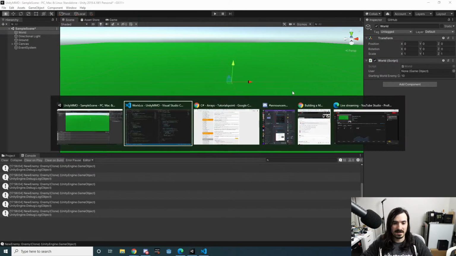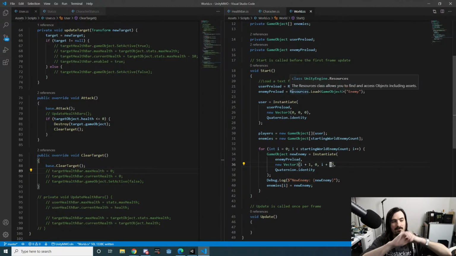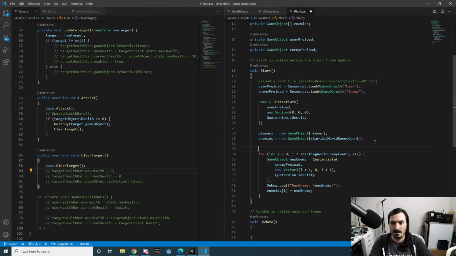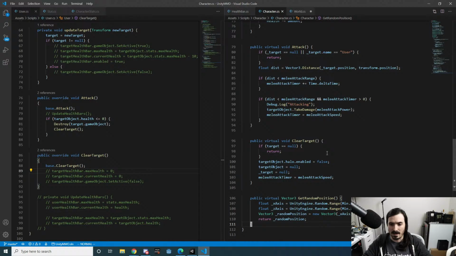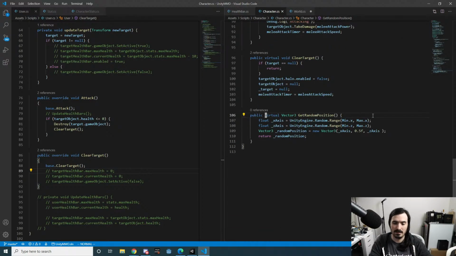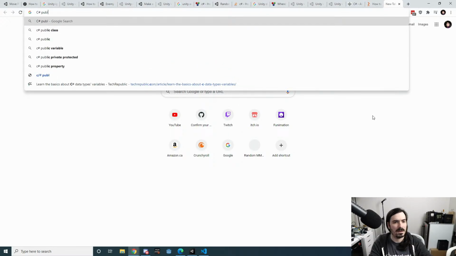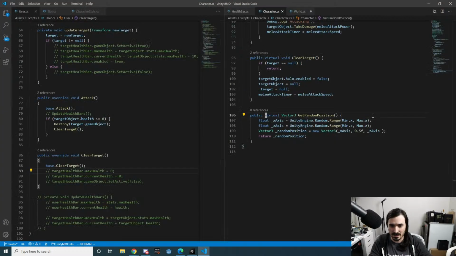Okay, so now let's get a random set of coordinates. Can we use the prefab for that? Enemy reload dot get, wait, if I go to character, right? I want to make this static. Public, C# public static. Oh, okay, so it's just public static. Public static.